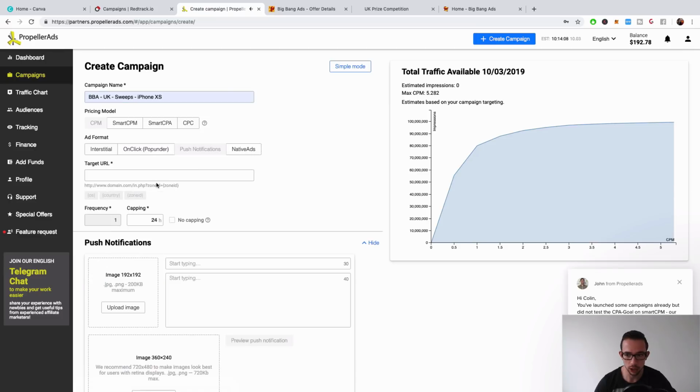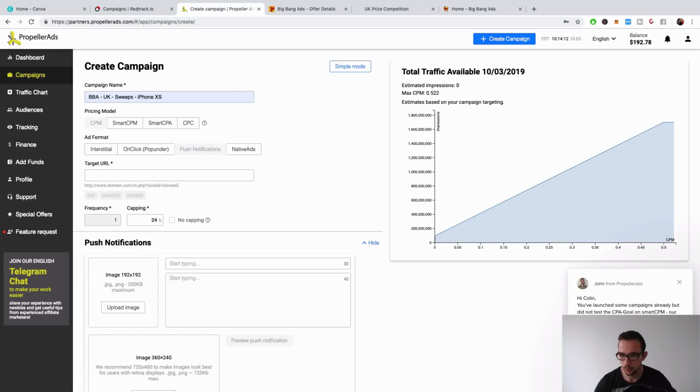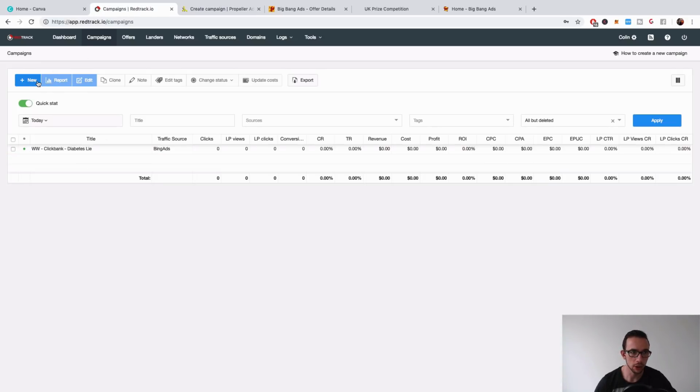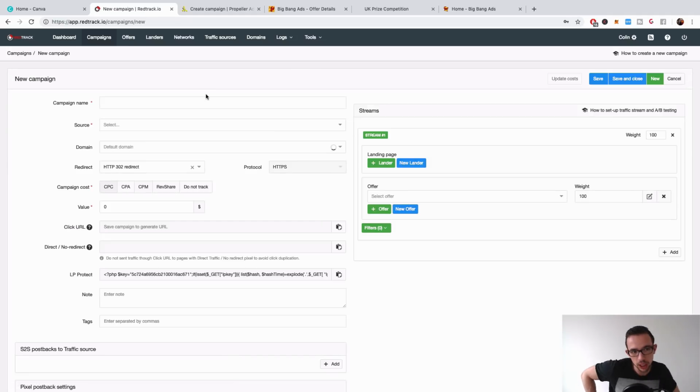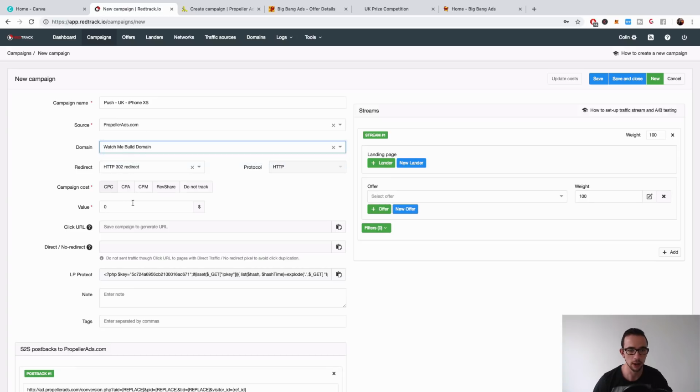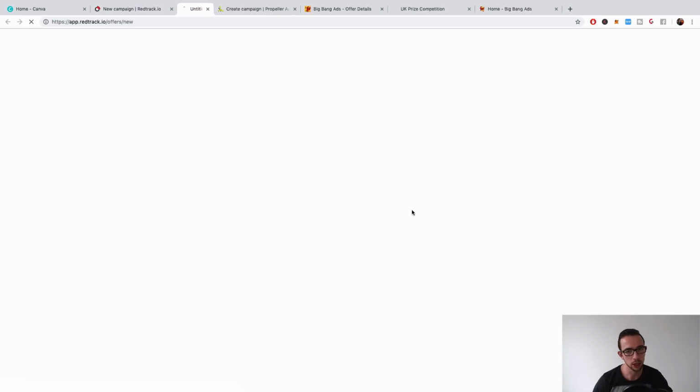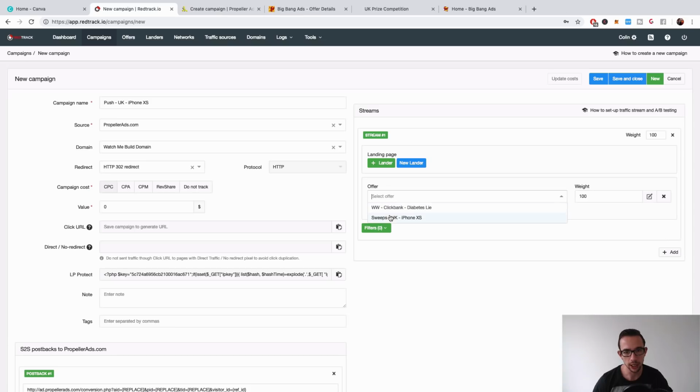All right, push notifications. We'll stay here. Okay, John, whatever. Right, cool. So now we're going to create a campaign in RedTrack, so we can use the click URL in Propeller Ads. So this is going to be push UK iPhone XS. Source, propellerads.com, domain, watch me build domain. Value of the traffic, I don't know yet, but you can enter it later. No lender, but, oh. We're going to click here and do sweeps UK iPhone XS. Cool. That's it. Press save.